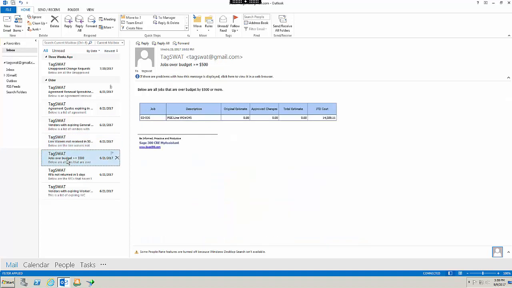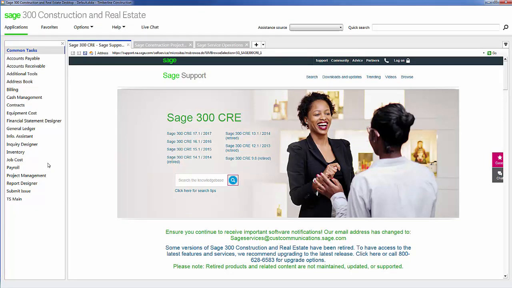In this example, I asked it to show me any jobs that are over budget by more than $500. You're really limited to your imagination on what the system can alert you to. It can also send you reports at specified times to specified individuals. And that was a brief overview of Sage 300 Construction and Real Estate.